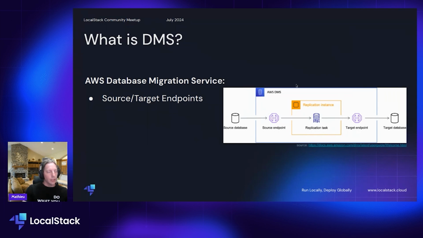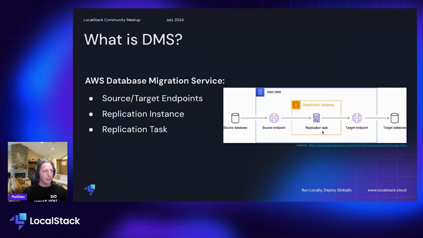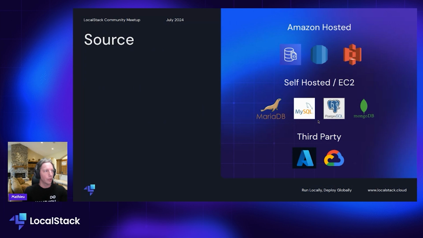We also need a replication instance. A replication instance is basically an EC2 that is executing your code. And the last thing is your replication task. The replication task is basically where everything is happening. We'll go over that in detail shortly.